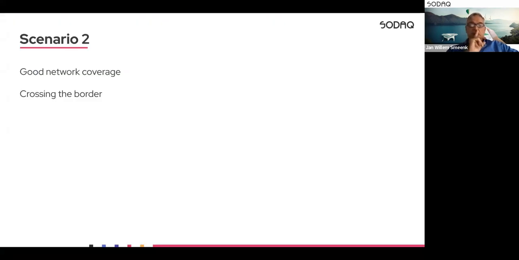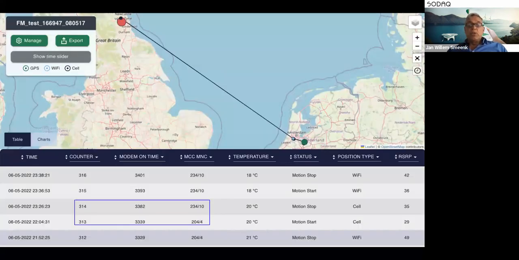In the next scenario, we make it a little bit more complex: we still have good coverage, but we're crossing a border. What you see in this slide is that we put a device on a plane and sent it to the UK. We've implemented a clever flight mode on our device, so when it's on the plane, it's not sending.